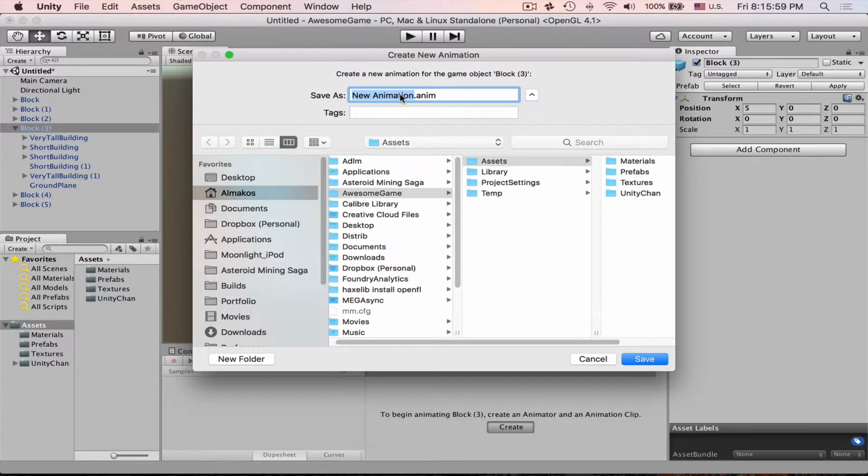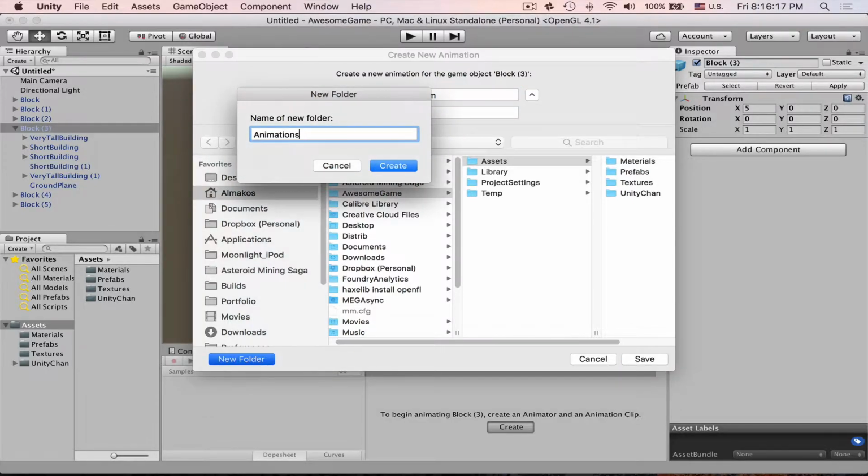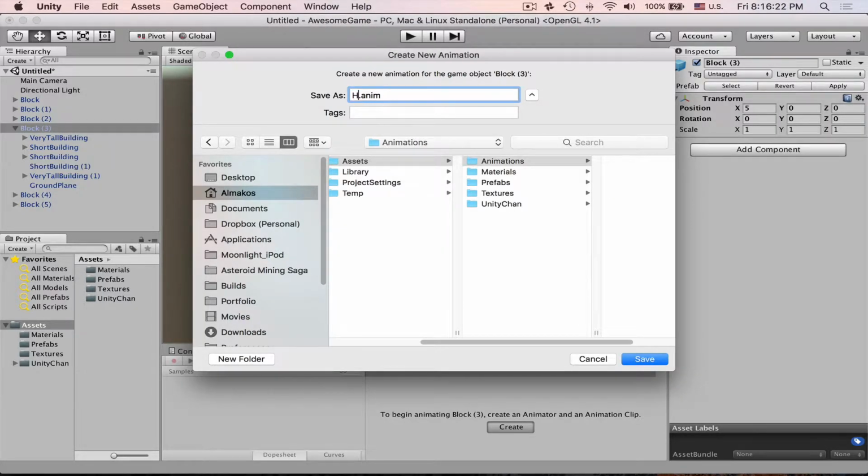And now we have to actually save an animation file. This is our assets folder. And here are our materials, prefabs, textures, and so on folders. Let's create one for animations. Let's call it happy block.